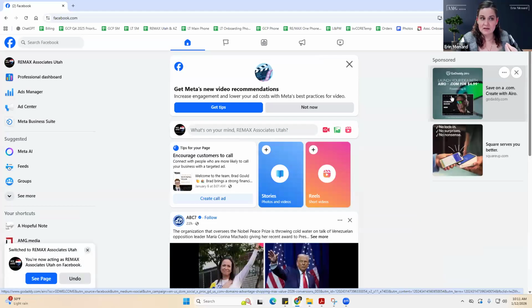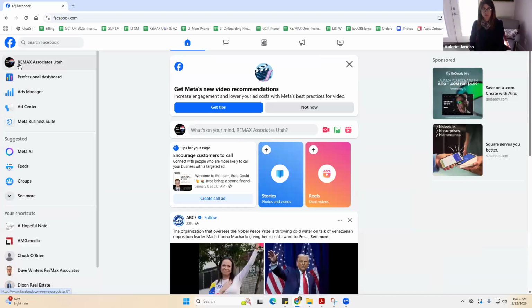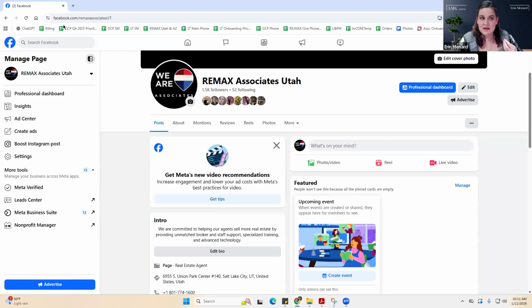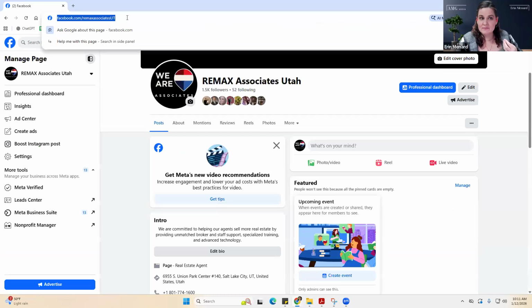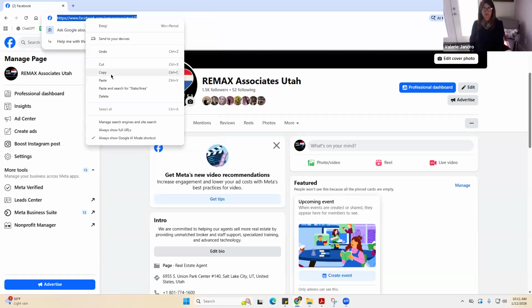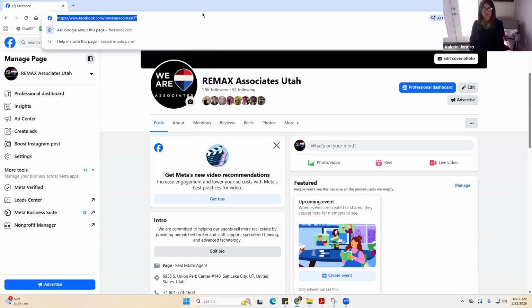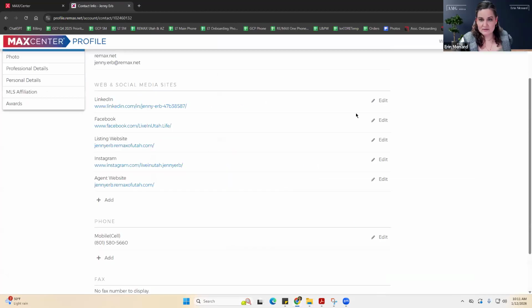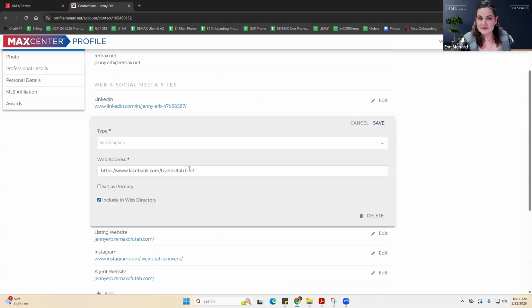And to get that URL, I'm going to click on the link over on the left-hand side. And right up here, it's going to have my URL to my business page. So I can copy that. Just right click and then say copy. And then you can come back over to your profile and go over to your Facebook and update that. I'm not going to update it because this is Jenny's Facebook, but that's how easy it is to go and get your Facebook URL.